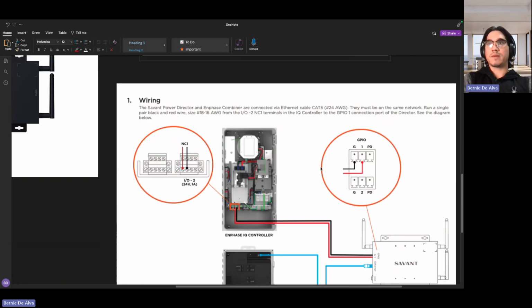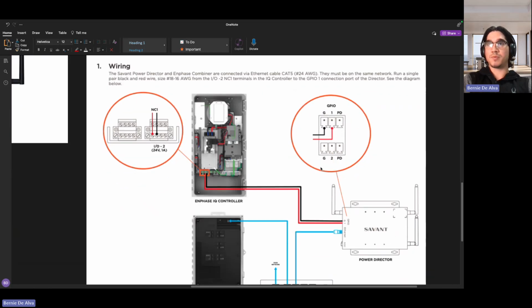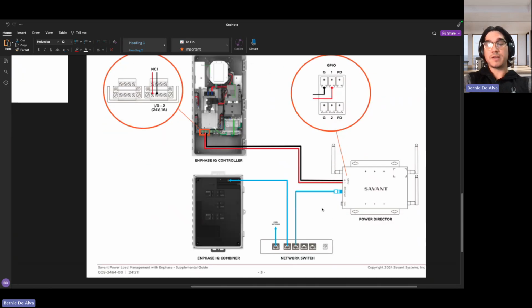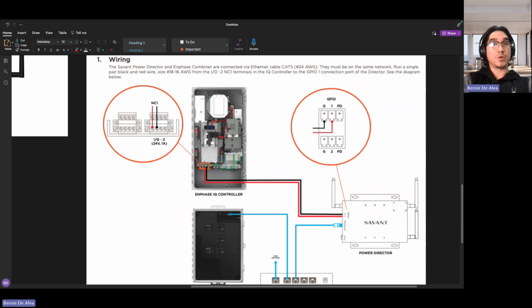And so this is just a quick overview, I'm not going to get too detailed into the wiring. We do have this available as part of the resources that we provide, where you'll see the power director is connected to the internet through an Ethernet patch cable to the network switch. So is the Enphase IQ combiner. And then from the Enphase IQ controller, we are connecting that to the general purpose input output pins on the director so that we know when there is a grid outage and we can trigger our essential scene.